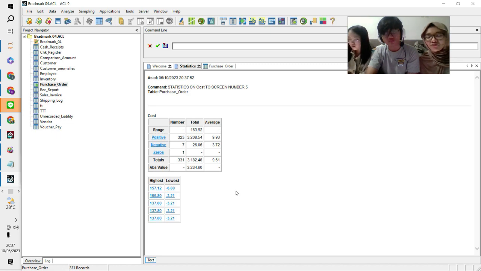Okay, so for this one, we can see that there is data on the cost field on the purchase order, and you can see here in the lowest that there are negative numbers. So the costs are not supposed to be negative. There is maybe an inaccuracy in the input of the data, or maybe a misclick or mistype, or maybe there is an indication of fraud also. So the auditor may need to take another investigation or look more into this anomaly.